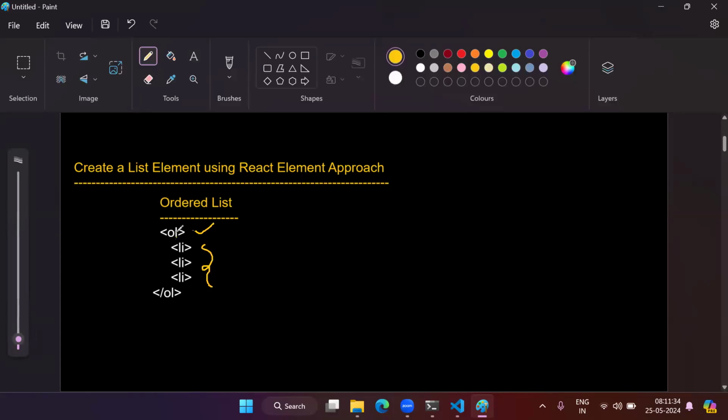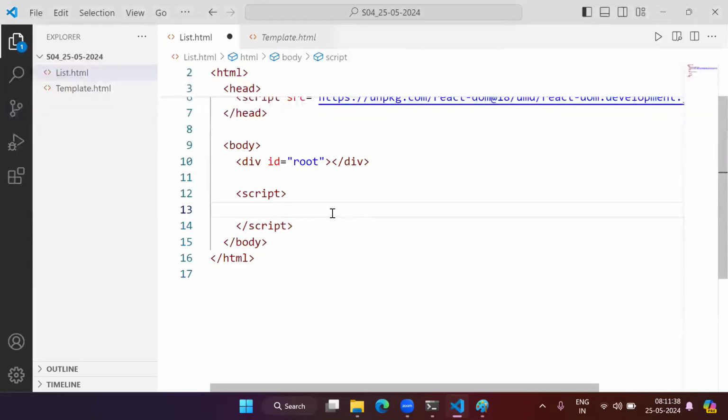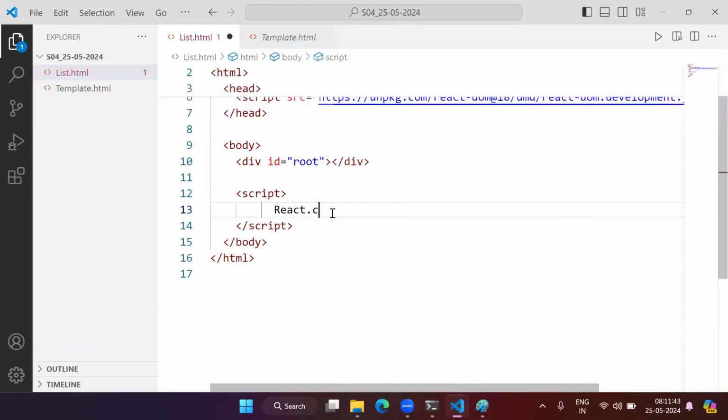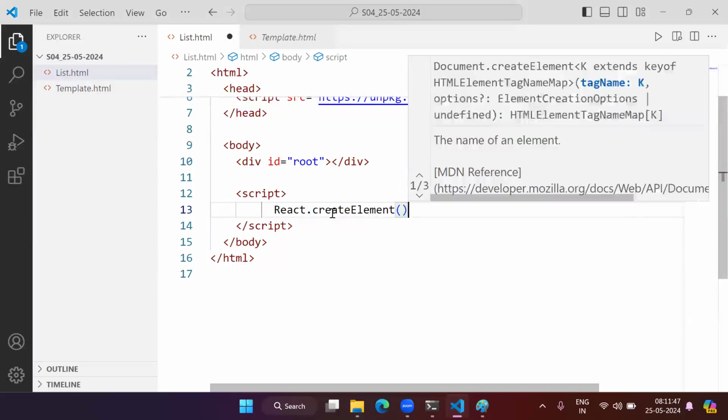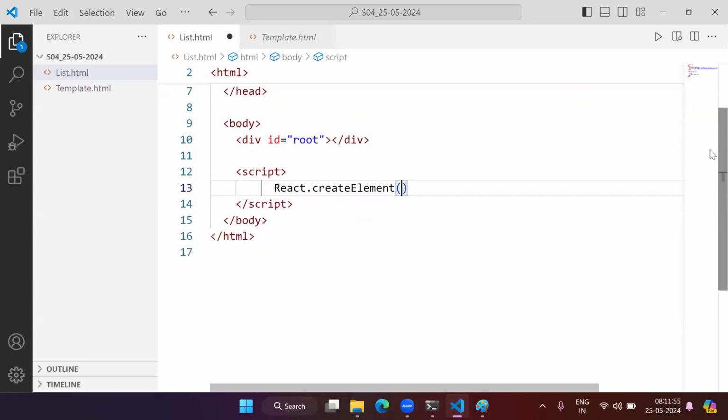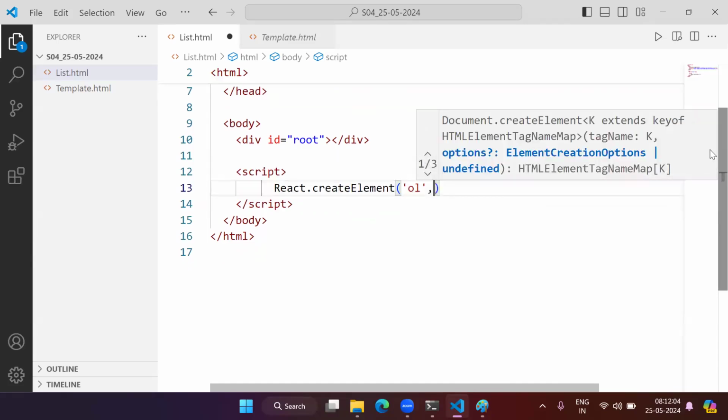So first, let's create OL. How to create OL? For that, we simply call a function called React.createElement. To this createElement, the first argument we pass is the tag name. We want to create OL, so I am passing OL as the first argument. Second argument, right now we don't want to pass anything, so I am passing an empty object here.